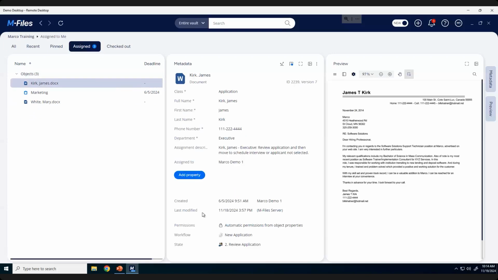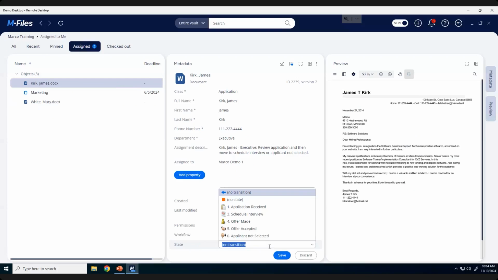Down here at the bottom is listing the state that that application is in. So if I click here, I can select the next state to move it to. Oh, I see a follow-up to that question. I didn't read far enough. I apologize. So that's the first part. You can change the workflow or advance it to the next state by the bottom of the metadata card.